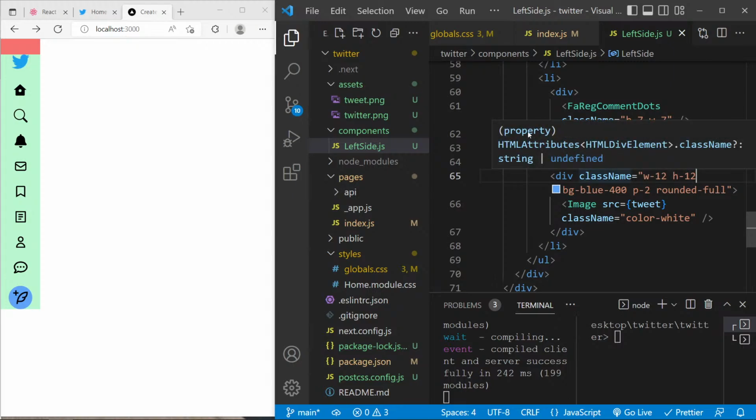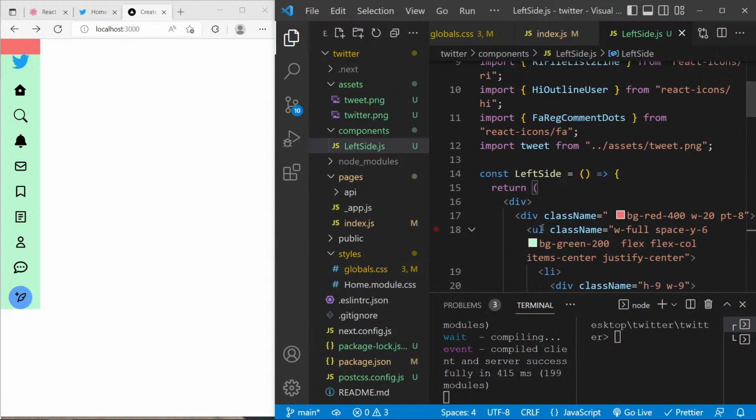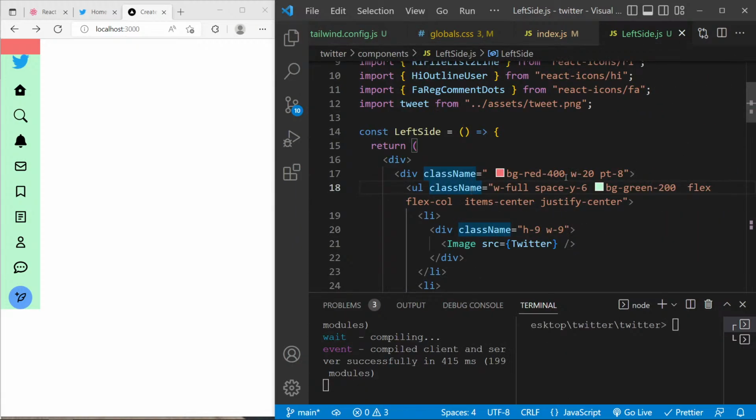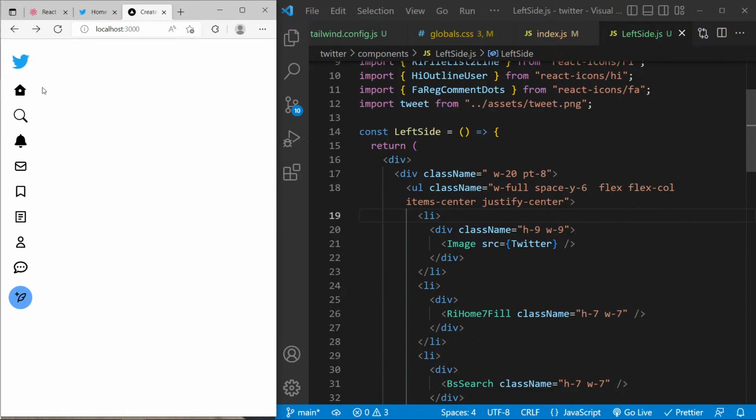Yeah, this should do. I'm gonna say padding of 3 maybe, and save. Okay, perfect. Now we can get rid of these colors. So if I delete this BG red, and if I delete this BG green as well and save, we can see this looks way better.